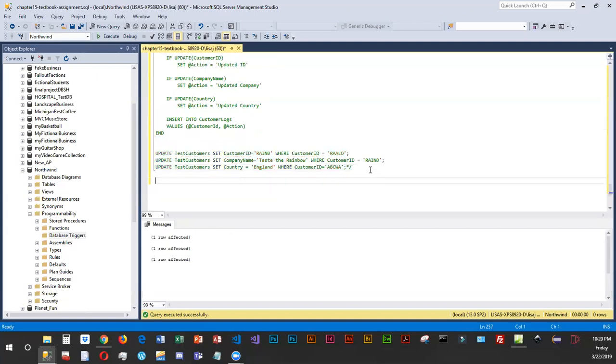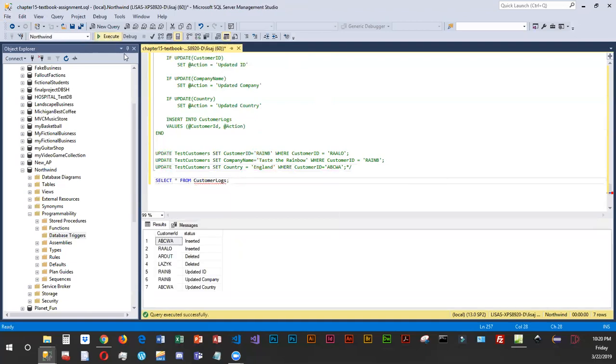And now we're going to take a look at what's in our customer log table. Okay, so you can see our messages, updated ID, company, and country are displayed for the different customer IDs. And we're going to go ahead and move our closing comment down.